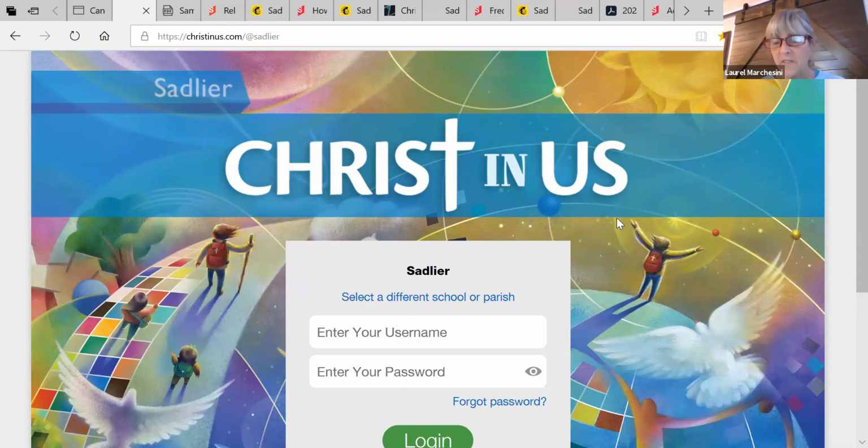That link is specific to your parish. So you can't just go in and type in christinus.com on your computer and expect to be able to put in your username and password. It will only work on the link that's specific for your parish. So be sure you bookmark that link, save it in your favorites, and that is the link you and your children will use. It's the same link all of you will use for your specific parish, but not the kids in the school. They have a different link.